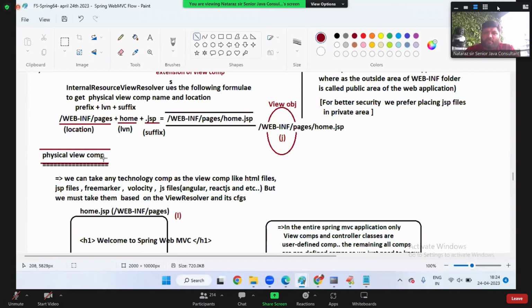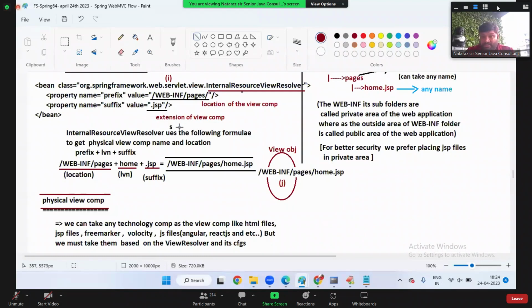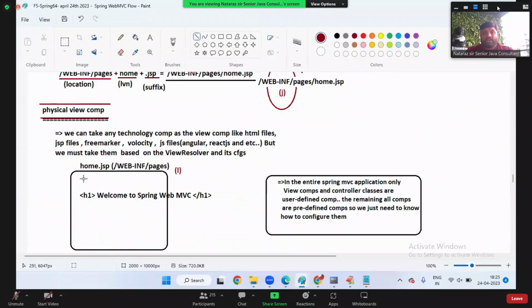So, physical view component, guys. We can take any technology component as the view component, like HTML files, JSP files, FreeMarker, Velocity, JavaScript files, but we must take them based on the view resolver and its configuration. According to view resolver only, we should decide the technology. Suppose I have a home.jsp as a view component. Why? Because view resolver extension says .jsp. Okay, home.jsp.